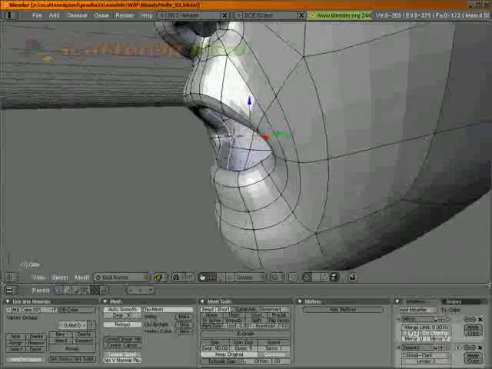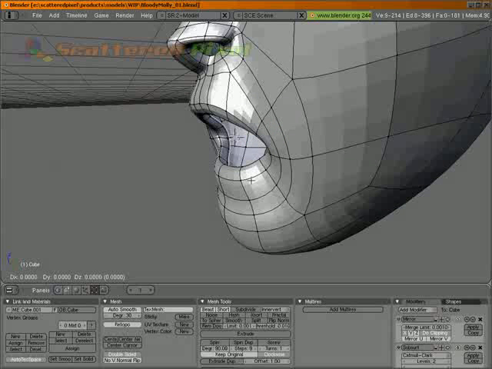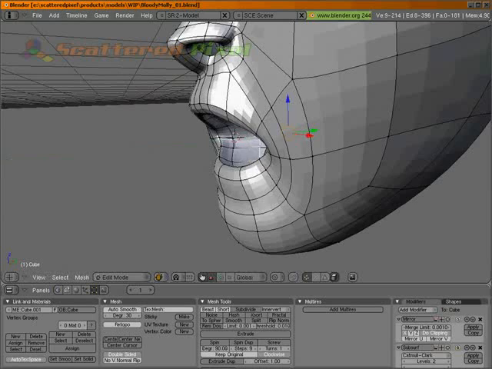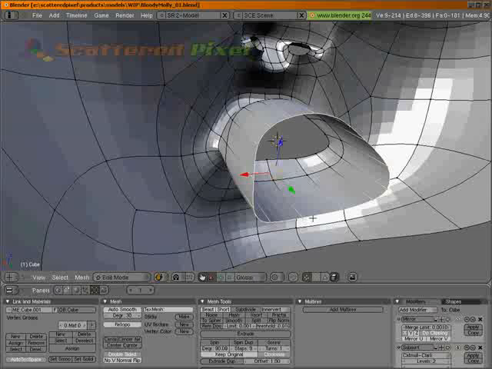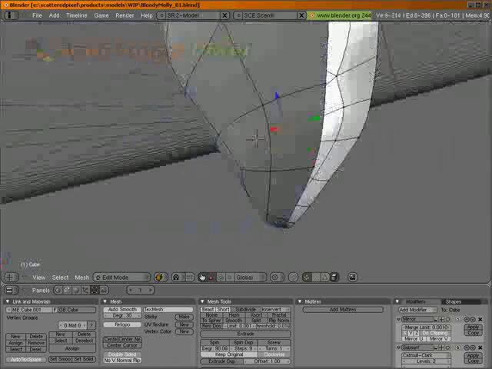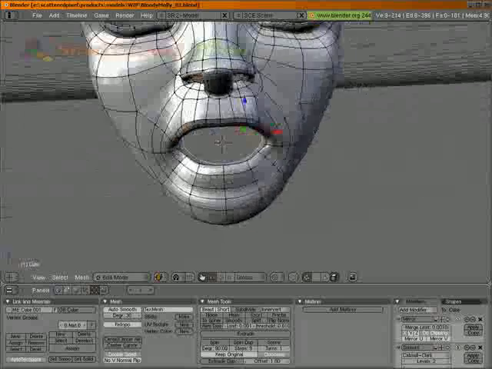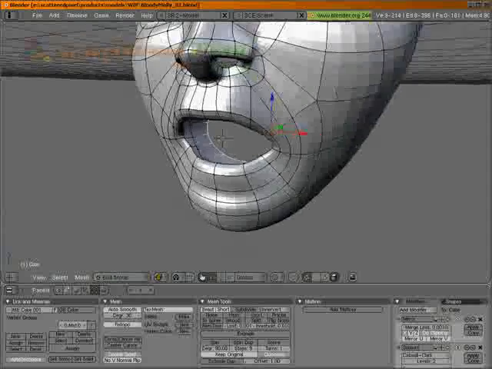Let's go ahead and give that another extrusion. And go on Y. Let's just take it straight back, about halfway into the mouth. And then we'll scale it down on Y down to 0. That'll be good enough for now. Okay.